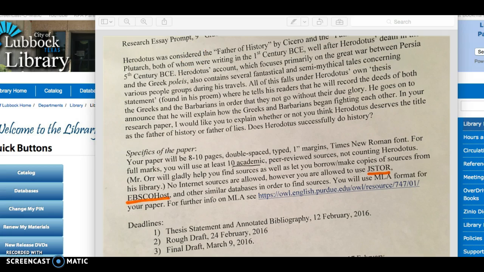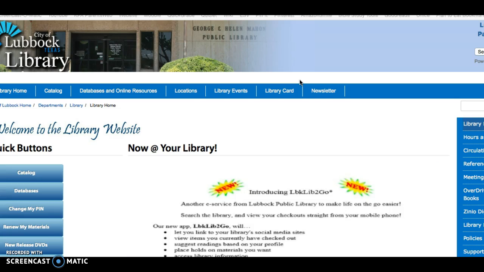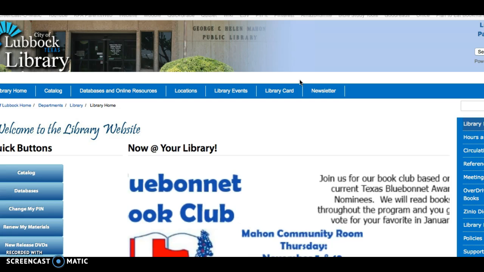So, how do you find academic journals? Well, the Lubbock Library is a great resource. If you don't have a library card, I highly recommend getting one. It's free, and you can check out free books, yay. But there's also things like movies.